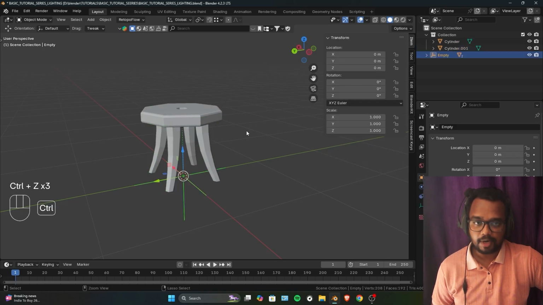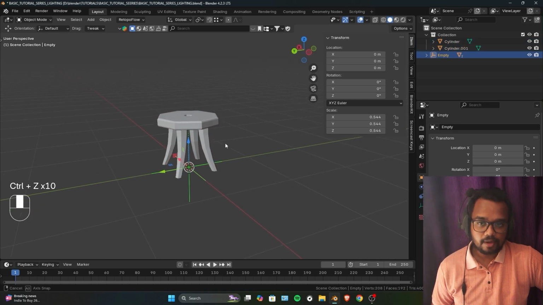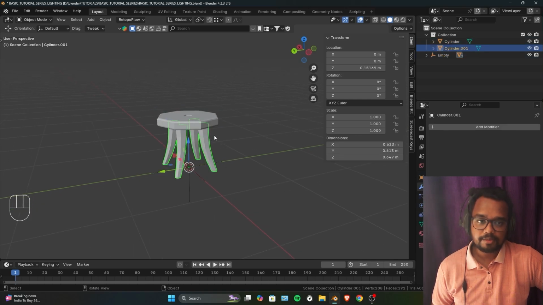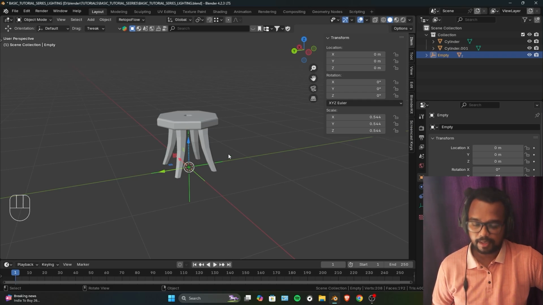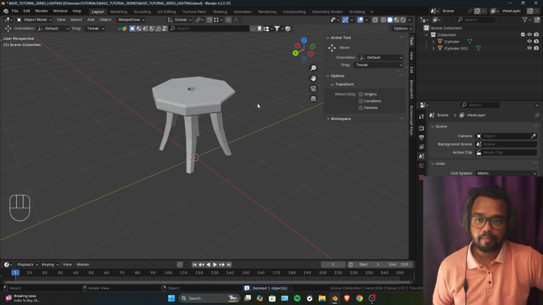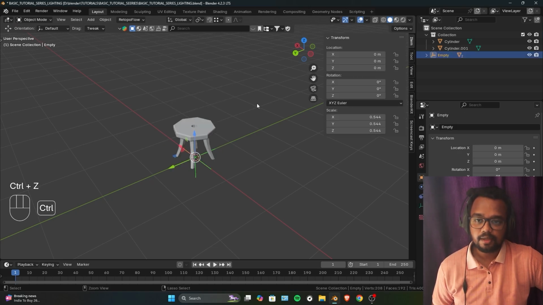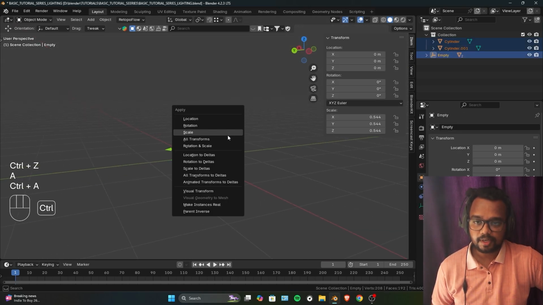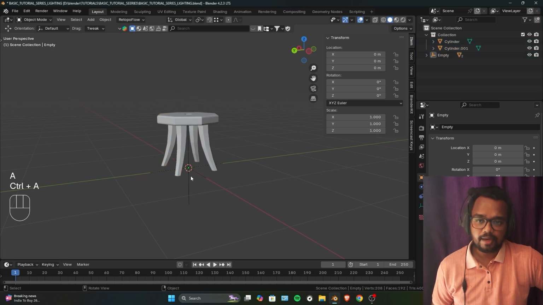But let me show you what happens if we don't apply the scale. So now our empty is scaled, but our objects aren't because they are in relative scale with this empty. So if I delete the empty now, you'll see that our object has returned back to its original scale. So we don't want that. So I'm just going to select everything and apply scale. And at this point you can either delete the empty or you can keep it.